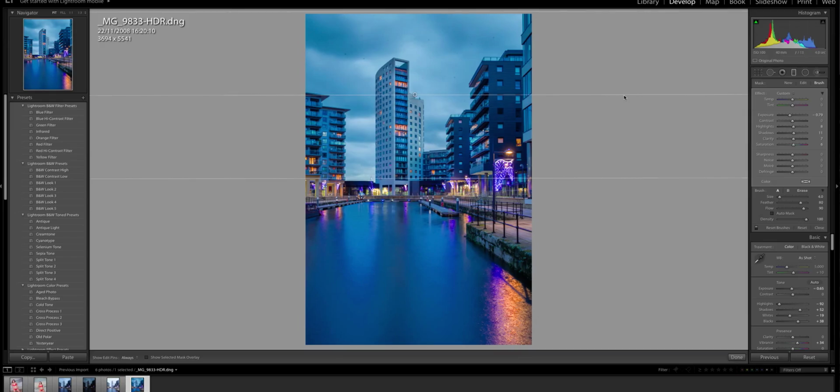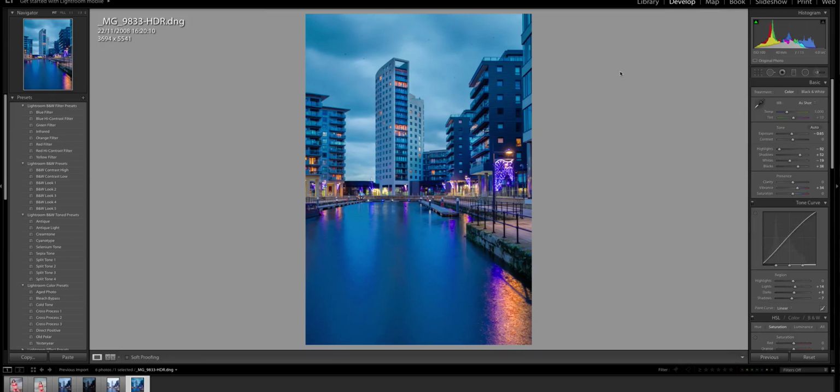So there you go, a very quick edit of a HDR file, all done within Lightroom, and very good tool. Nice to see that included here in Lightroom this time.